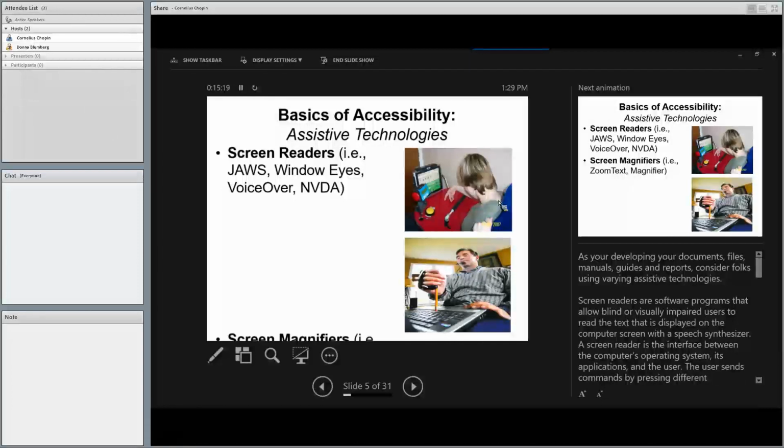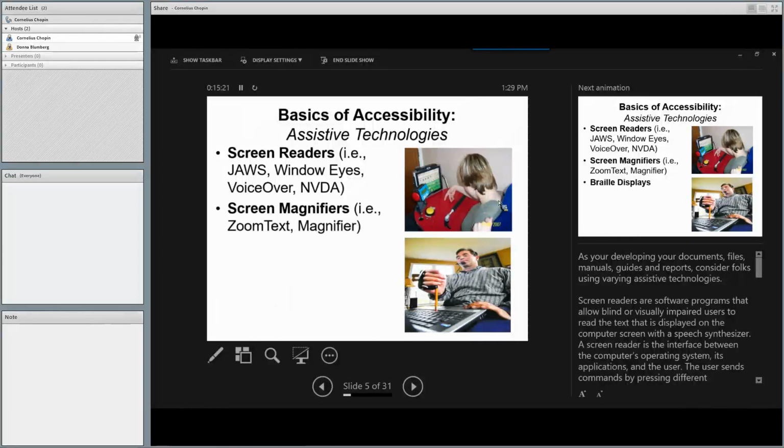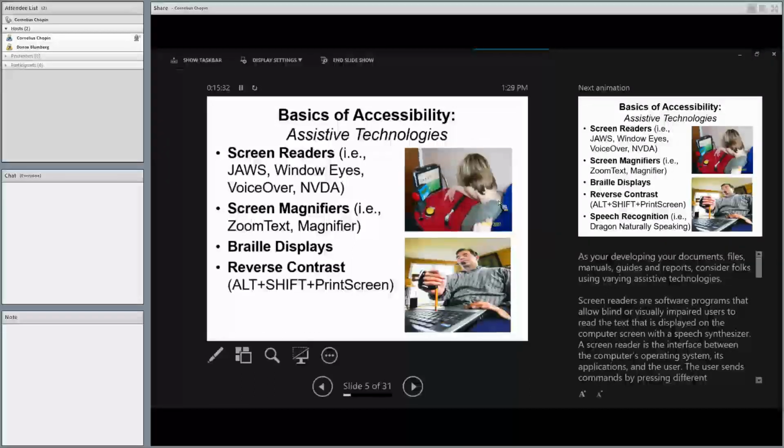And then there's a screen magnifier. This is for someone with low vision that basically has to magnify the screen in order to see it correctly. And then there's Braille display as well as reverse contrast. So you can use Alt, Shift, and Print Screen to help. The way to remember that is think of ASAP. We think of it as soon as possible, right? Well, think of Alt, Shift, and Print Screen to help you remember that series of keyboard shortcuts to toggle that reverse contrast function on and off. So it's Alt, Shift, and Print Screen.